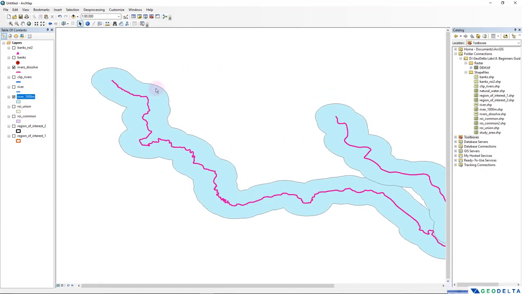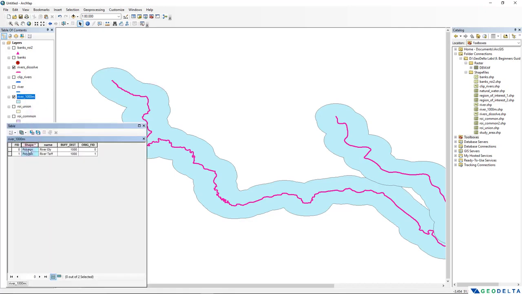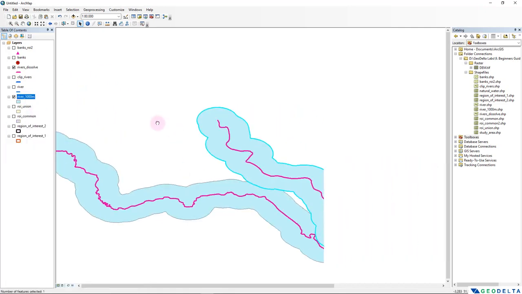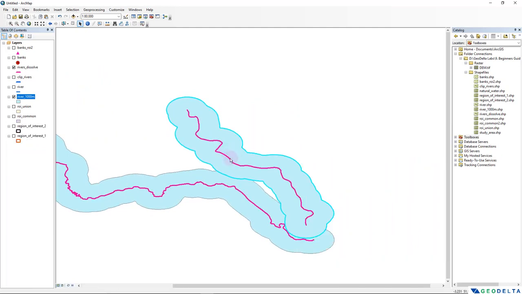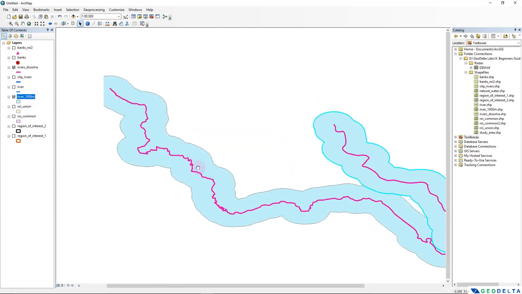Now this zone is of type polygon. You can check that from here. Yeah, you can see that it's actually of type polygon. And this zone creates a buffer which extends 1000 meters perpendicular to the left and the right of the river for both of these different attributes.